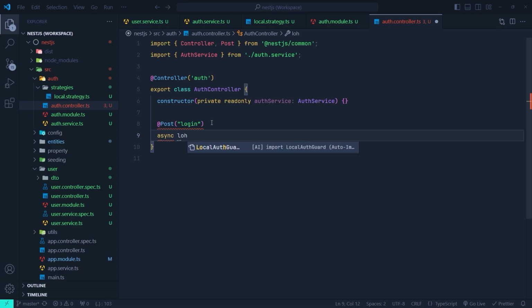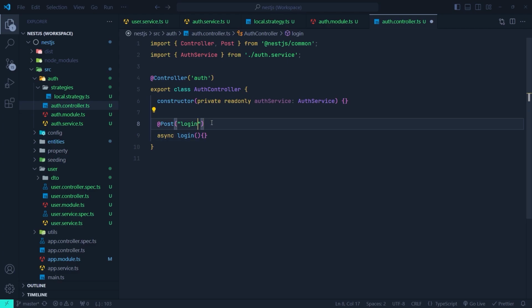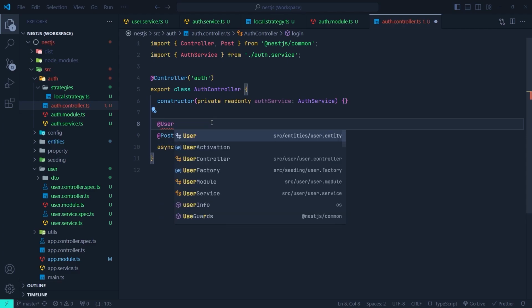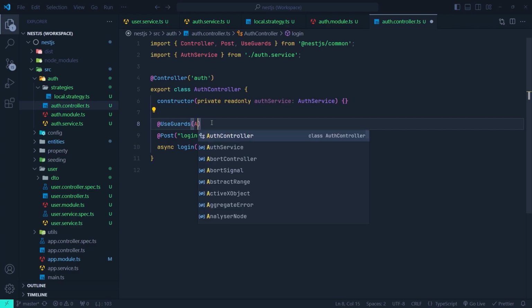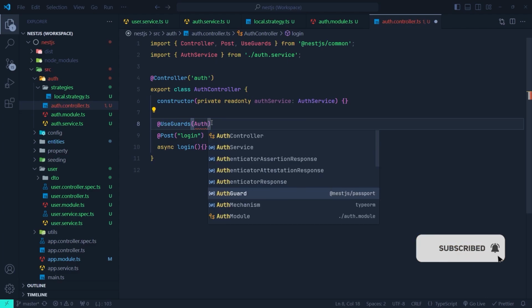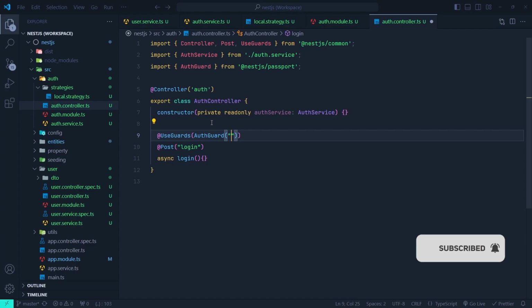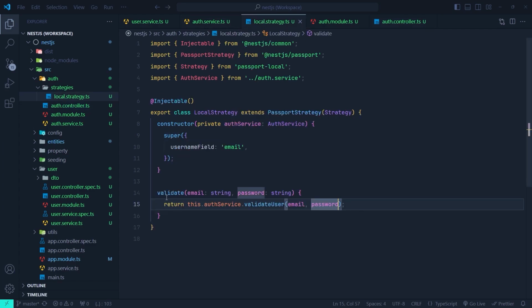I'm going to call it just login, and then we need to specify which passport strategy we are going to use for this route. So here we can use the UseGuards decorator from @nestjs/common, and then call the AuthGuard function, which comes from @nestjs/passport, and then here we're going to define the name of the strategy, which is going to be local. So now when the user calls the login API, first it goes through the AuthGuard with the local strategy, and the local strategy will look for an email and password field inside the body of the request and pass them to the validate function of the local strategy, and our authentication process is starting from this endpoint.